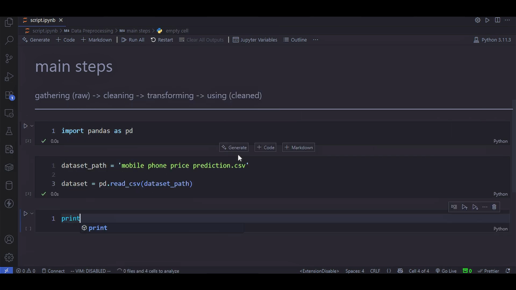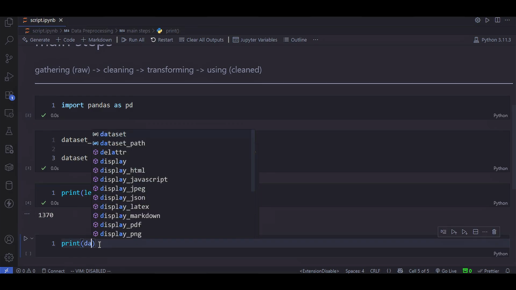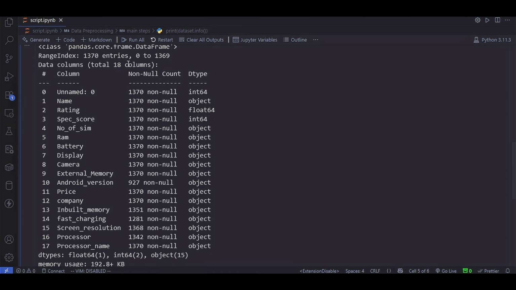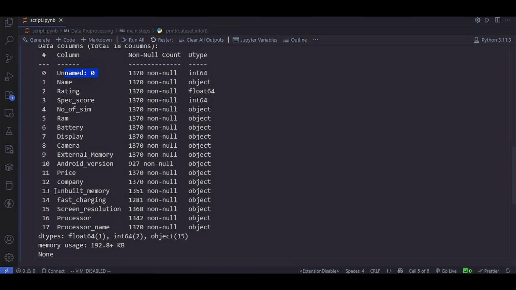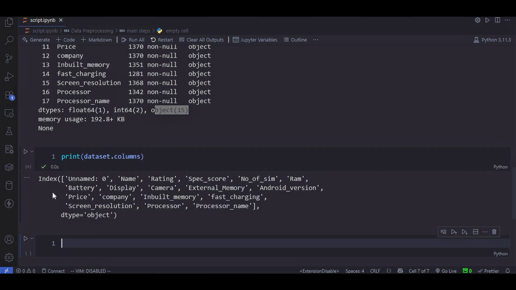Let's print the length of our dataset. You can see that we have 1370 records. The info of this dataset, we could see here that it's of class Pandas DataFrame. It has 103,070 entries, 18 columns. First column is name till processor name. We have one column of type float, two of type int, and the rest is object type or string type. We could also print the columns in a list format, as you could see here.